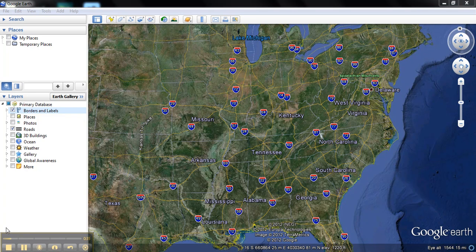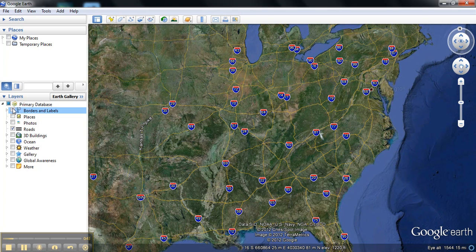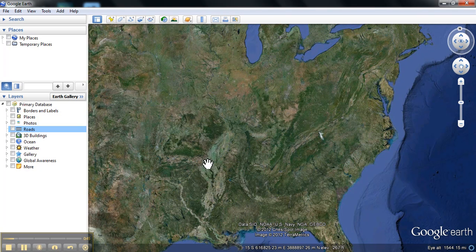So, first thing we can do, if you have any of your places turned on up here, the places are temporary places, uncheck all those, make sure they're disabled. Same thing with the layers, let's uncheck all the layers. We'll turn off the borders, turn off the roads, and that's looking a lot better already, looking more realistic.